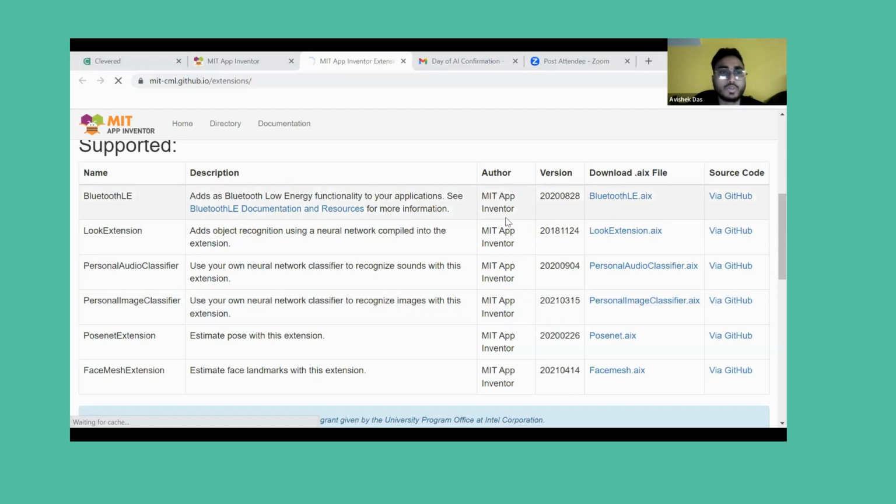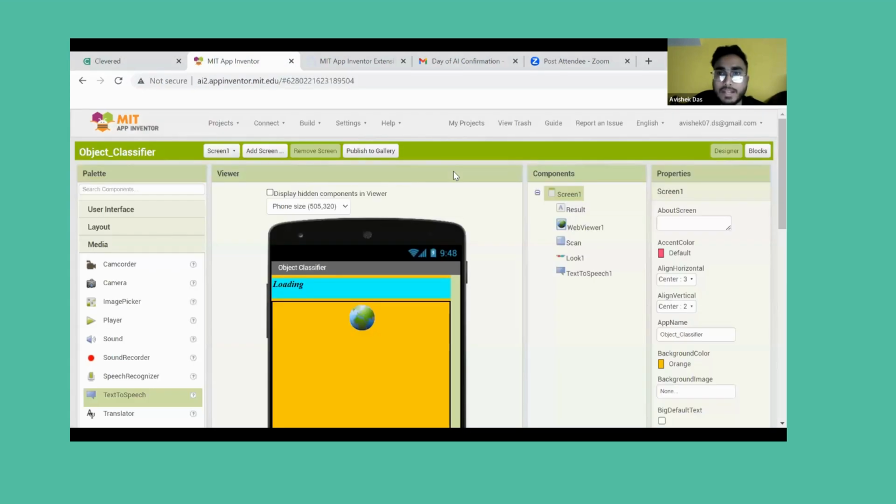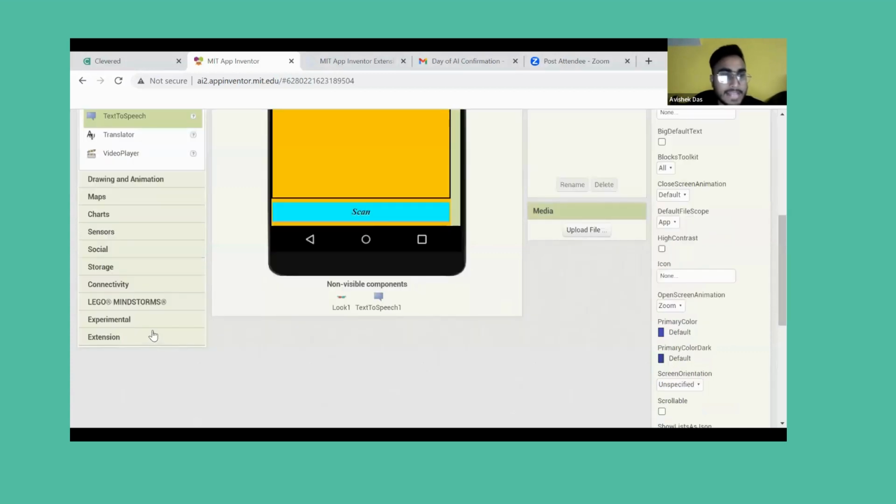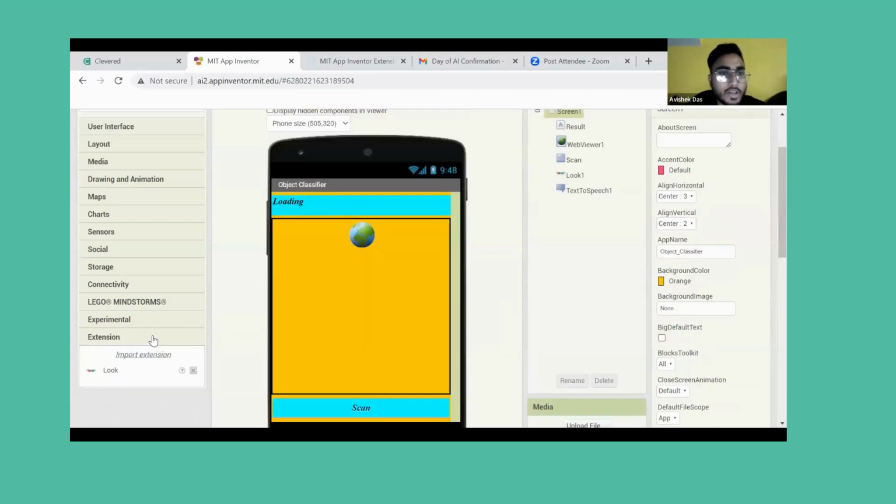So I'll just go back to the main screen. Once it is downloaded, I think you people have downloaded it. Now what will I do? Here, if you see at the end, there is an option for extension, right? So I'll just click on this extension option. And here you get an option for import extension.